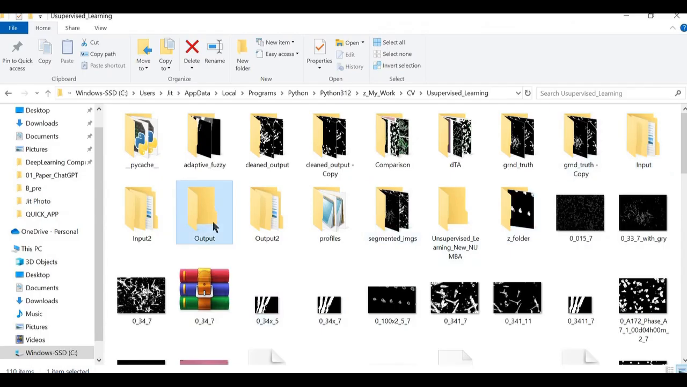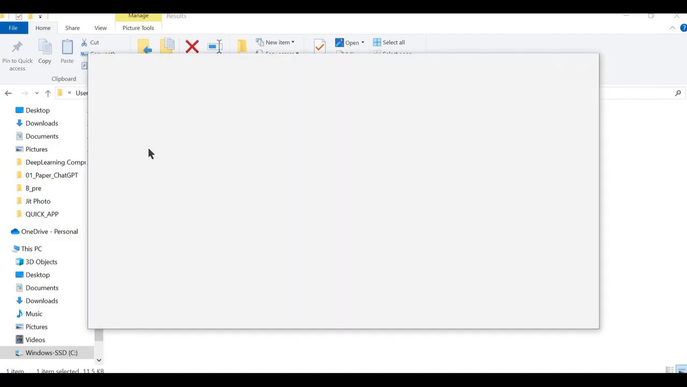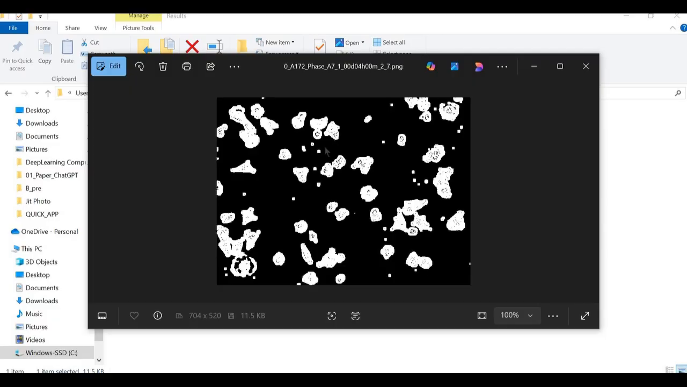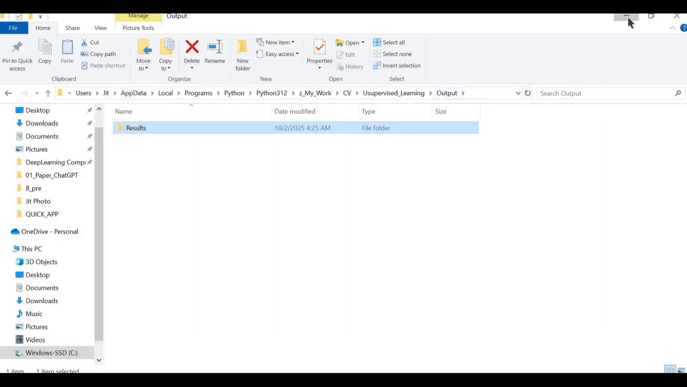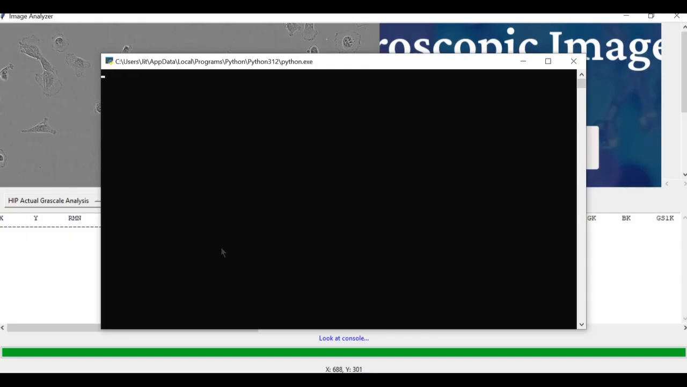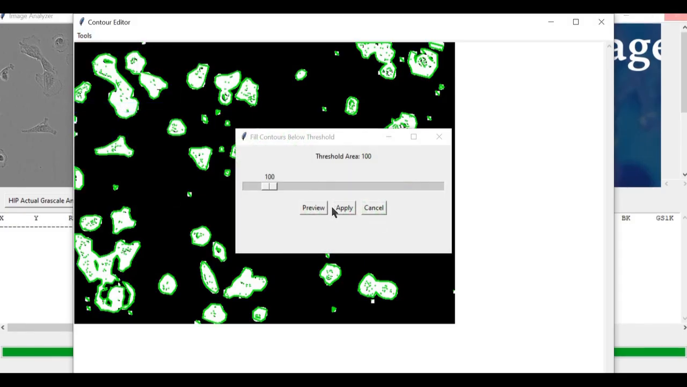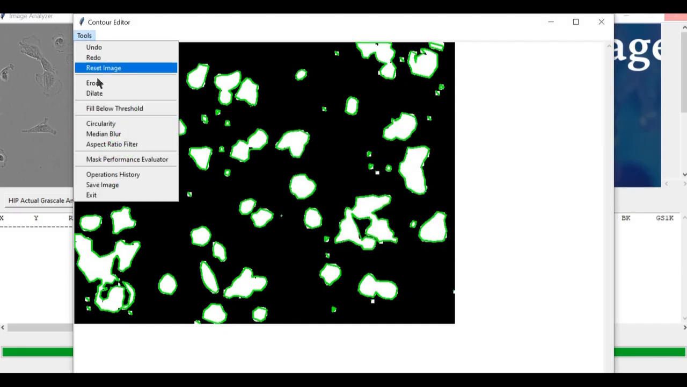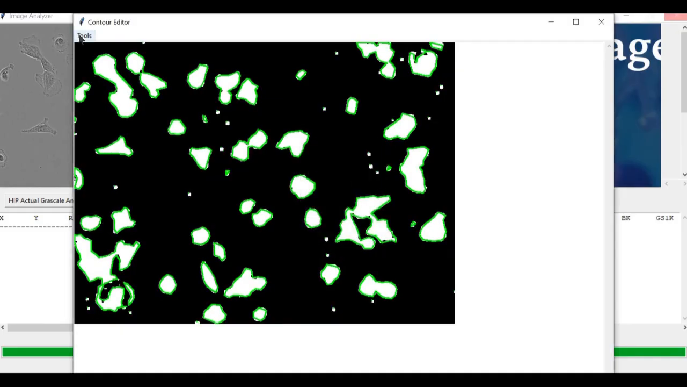Once semantic segmentation is finished, we navigate inside the output folder and find a new subfolder named Result, which contains the output of semantic segmentation. This image is noisy, so we use the next module, Post-segmentation, for denoising to remove the noise. So, we click Post-segmentation processing under the Action tab. The system opens the output of semantic segmentation. Then it starts the post-segmentation denoising, applying erode, fill below threshold, circularity, and median filter.